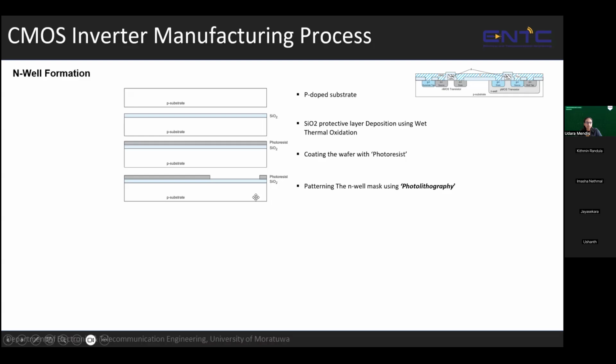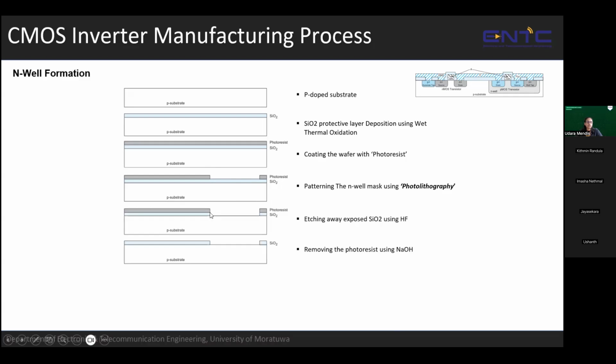This is where we actually transfer the N-well mask onto this p-substrate. How? By exposing it to UV light. Part of this photoresist is exposed and removed exactly where this N-well needs to be. And then we can etch and remove the silicon dioxide layer and remove the photoresist also.